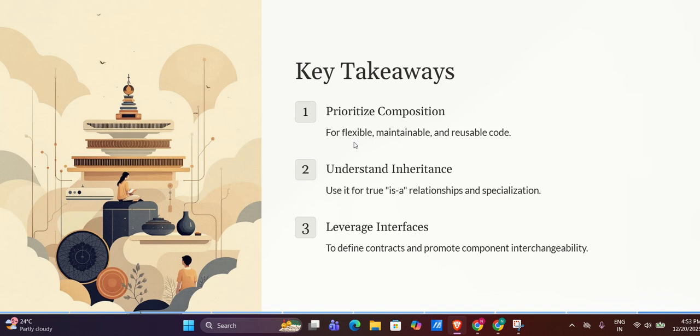We learned to prioritize composition for flexible, maintainable, and reusable code. Understand inheritance: use it for true is-a relationships and specialization. Leverage interfaces to define contracts and promote component interchangeability. This is one of the main things in composition. Composition gives you flexibility, inheritance gives you rigidity. Next time we cover the final advanced topic, the static keyword and why it breaks OOP.